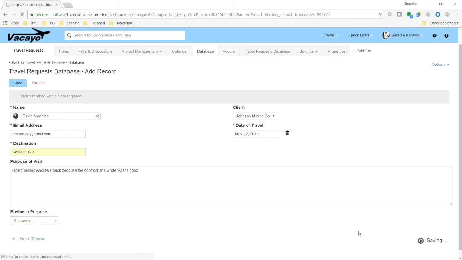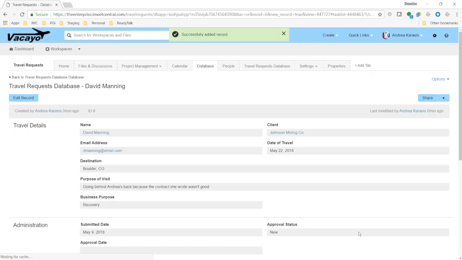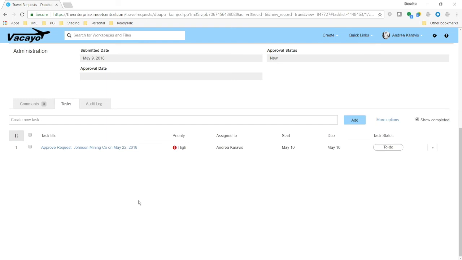This request gets submitted. The approval status is set to new. The submitted date is May 9th. And if I scroll down, oh look, there's a task that's been created: Approve request, Johnson Mining Company on May 22nd.